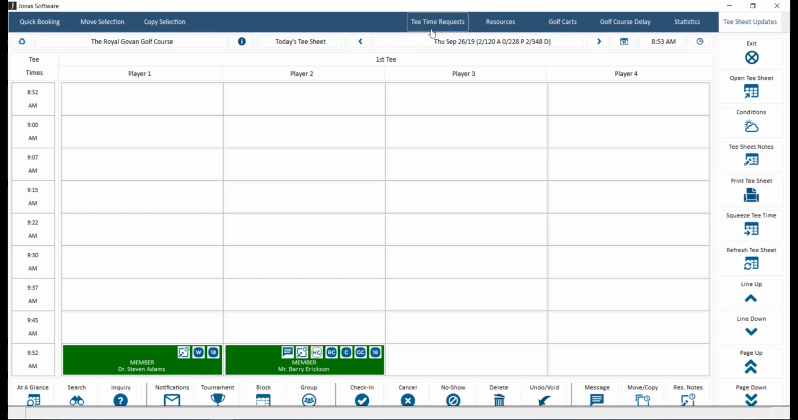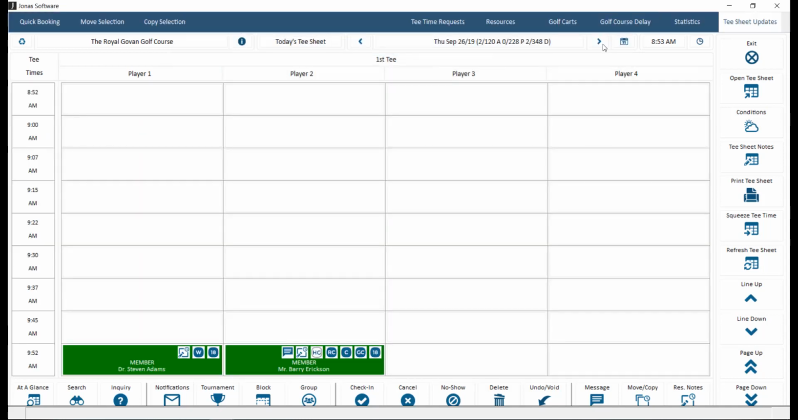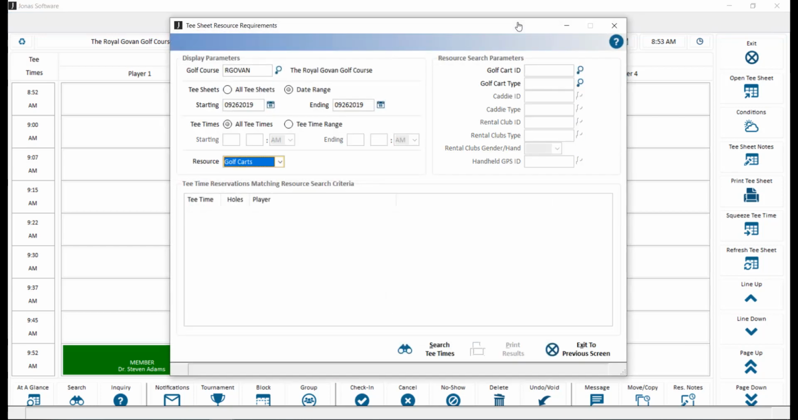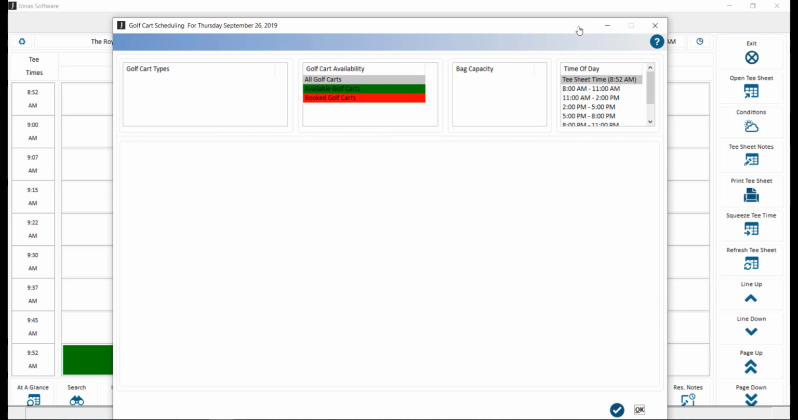Tee Time Request will display and allow you to record requests for tee times. Resources can be used to search for available resources for carts, caddies, rental clubs, and GPS units, and if they are in use for a specific day or a range of dates. Golf carts, used to display the availability of golf carts and their schedule.